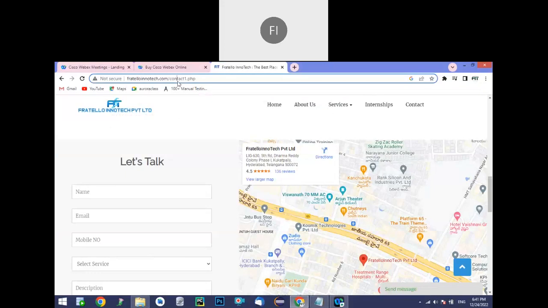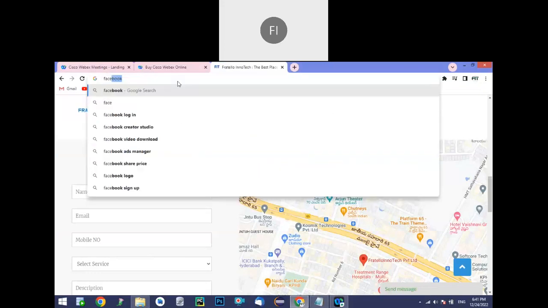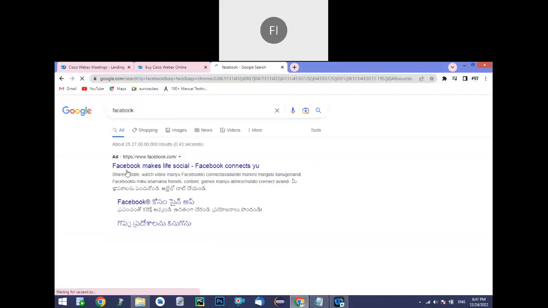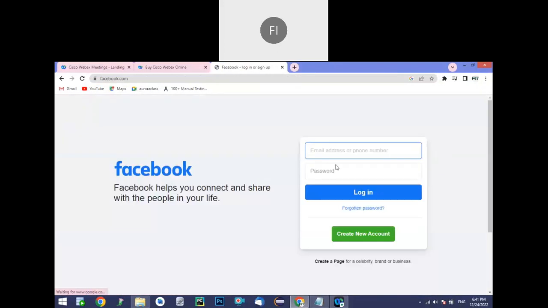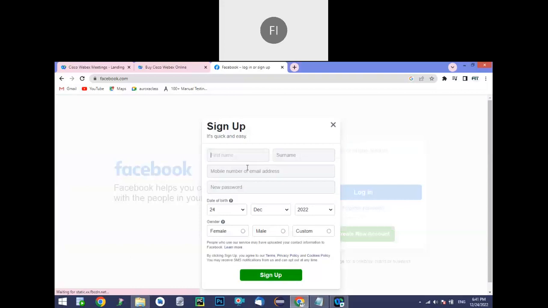And if you see Facebook, in Facebook also you can see the sign up and login. That is also a login form. And when you click on new account, you will get the registration form. Yeah, this is also a form. So these are all technically called forms only.